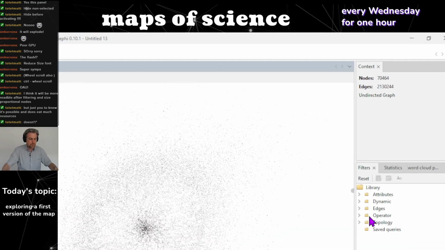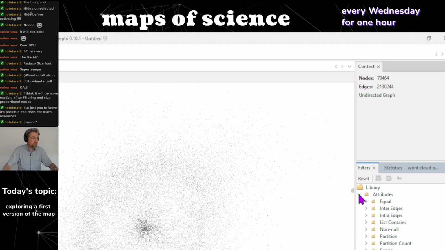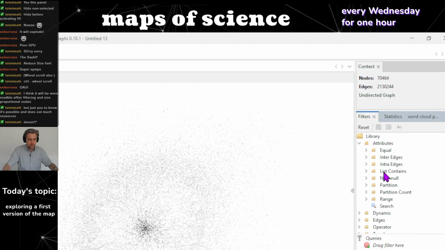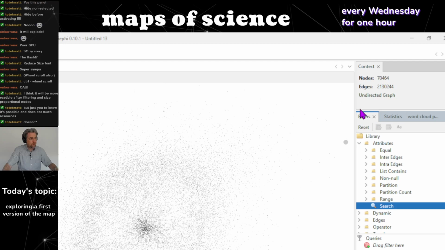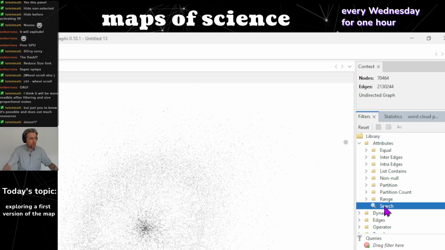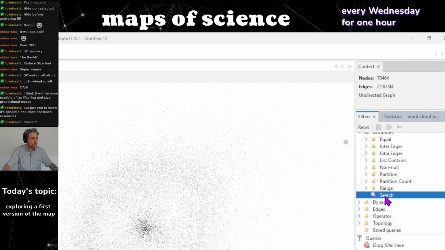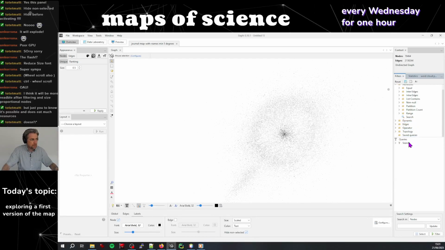How can I show it? And so where is that? Is it in topology? Maybe operator, no. Attributes. Yeah, attributes. So in the filters panel, then the attributes folder, you have a single element, which is search. And that's really a convenience. So you just take it and you drag it in the bottom panel.